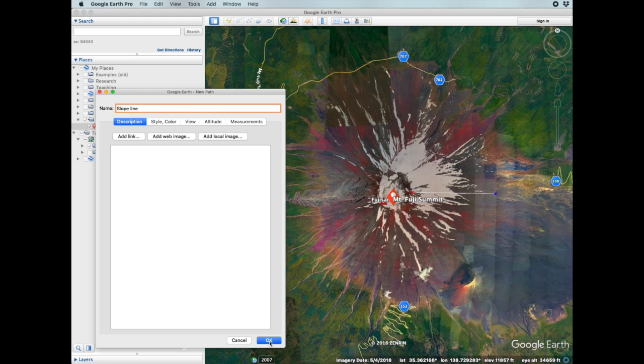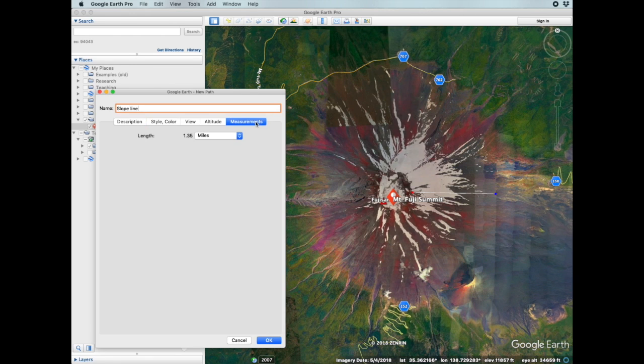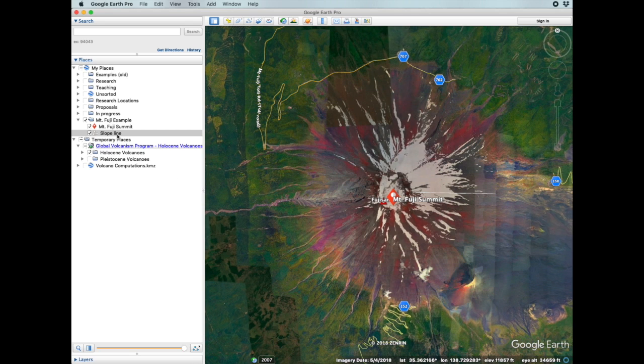And one thing that's important to know before I click OK is that I can look at the measurements of this line. So if I click on Measurements, I can see the length of that line in miles or any other unit I request. Alright, so there's my line.